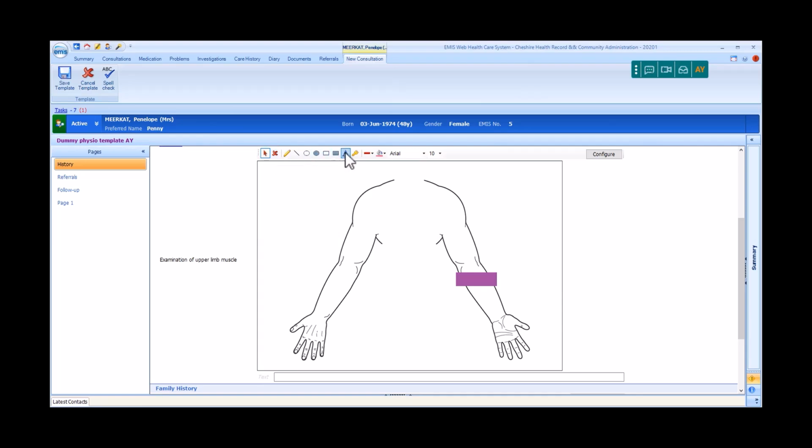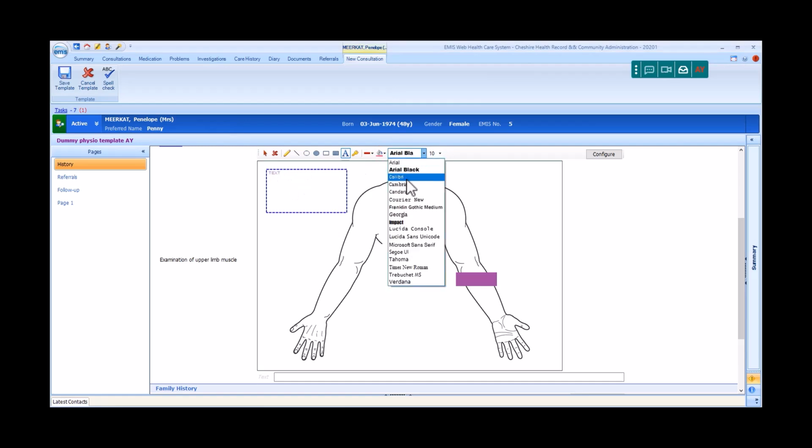Clicking on the letter will enable the user to create a text box, again by clicking and dragging. Type into the box and adjust the font size and colour by using these options in the mini ribbon.